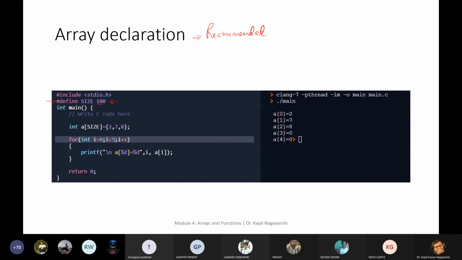You may ask one question: why, after define, are you putting all capital letters? The answer is very simple. It is to distinguish between the variables declared inside the main program by the user and the preprocessor variables. The ones declared by the user are like normal variables, and this one is for substituting a particular value. So now the size of the array is 100.